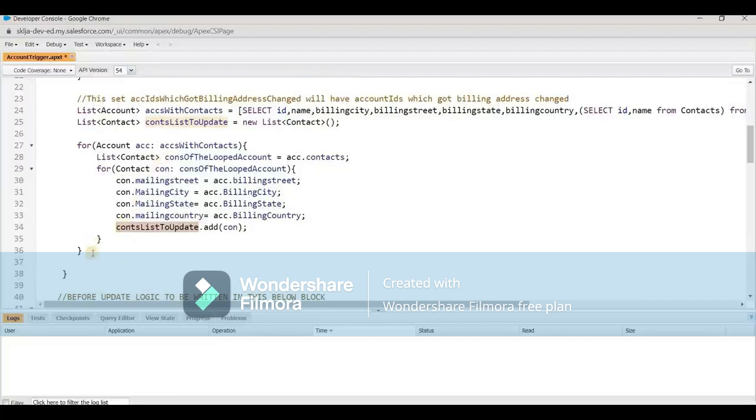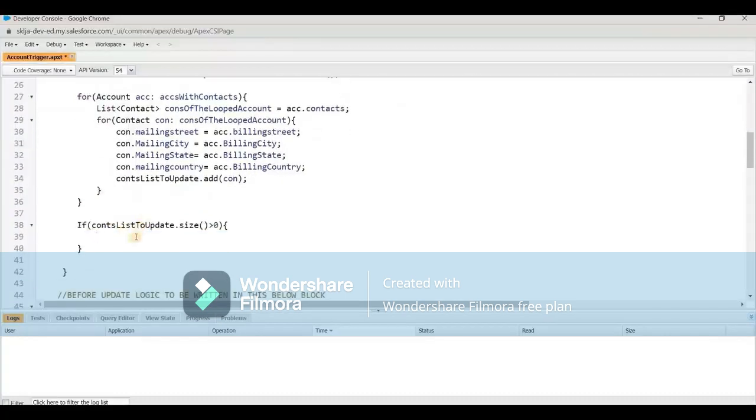Finally, once we are out of these loops, we just need to check the size and then update it. So contList.size. Whenever you're updating or doing a query, always remember never to do that in for loops. So we will just update it, update, and click on save.